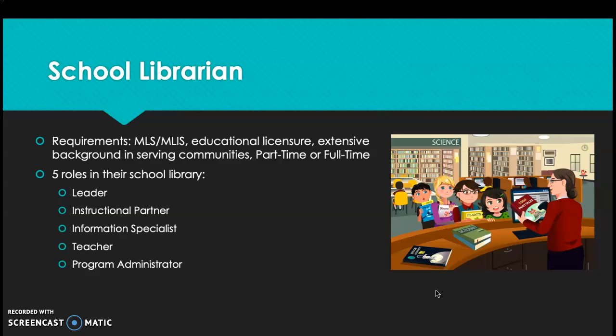Next, they serve as instructional partners. They collaborate with classroom teachers in designing, implementing, and evaluating instruction, as well as with instructional staff in preparing and delivering lessons, promoting information resources and information literacy.